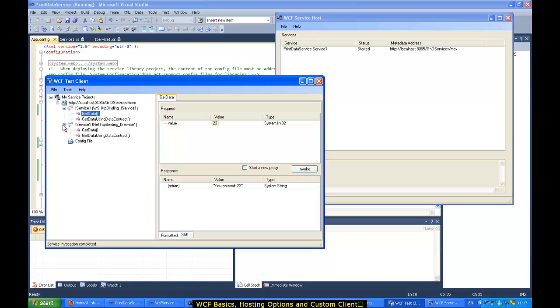Similarly, we can expose our service on as many bindings as we want, and we can test using the WCF Test Client. So it's quite easy and handy to test our WCF services.